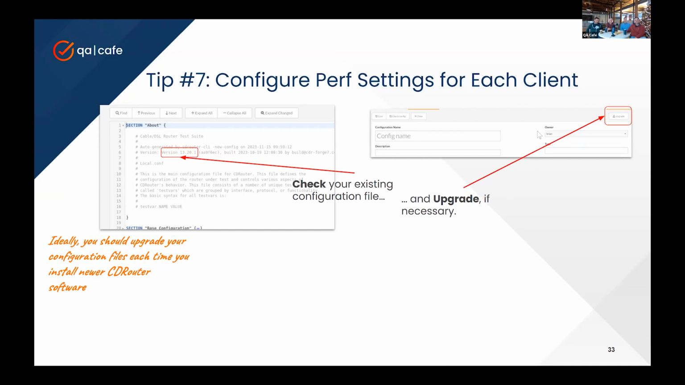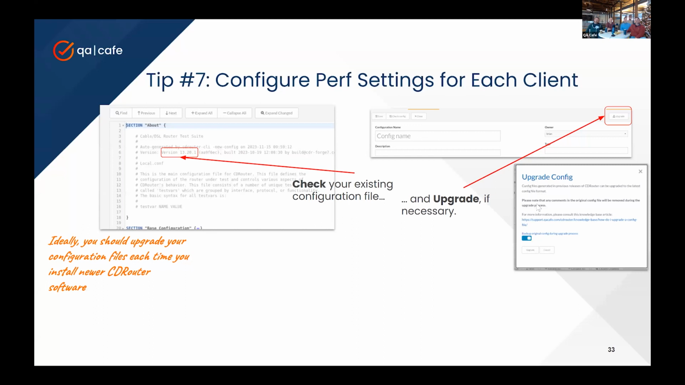There's a button in the upper right corner, and it'll upgrade it to the latest template. When you click on that, you will be asked to make a backup. I strongly recommend making the backup because it may do some changes that you weren't expecting. So make a backup of it, but try to use the new one so it'll have the new test files.